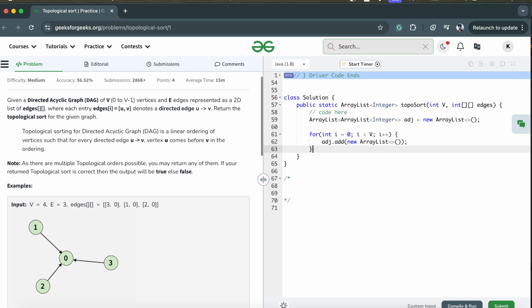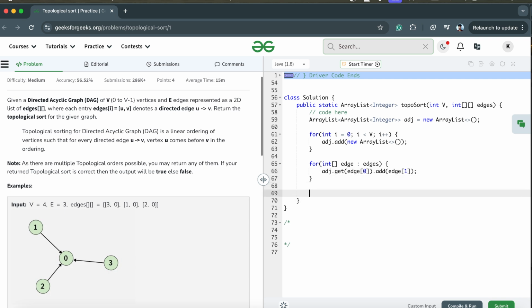Okay, this is done. Now from this edge graph that we have been given, what we can do is simply get the node edges. For 0, we will be adding where it is pointing. So the adjacency node for 3 is 0, right? From 3 it is pointing to 0, so edge of 1. Okay, so we simply created the adjacency list for us. This will help us write the code in a much easier way.